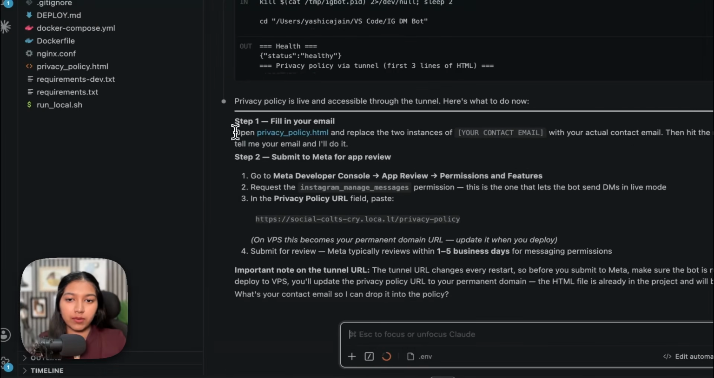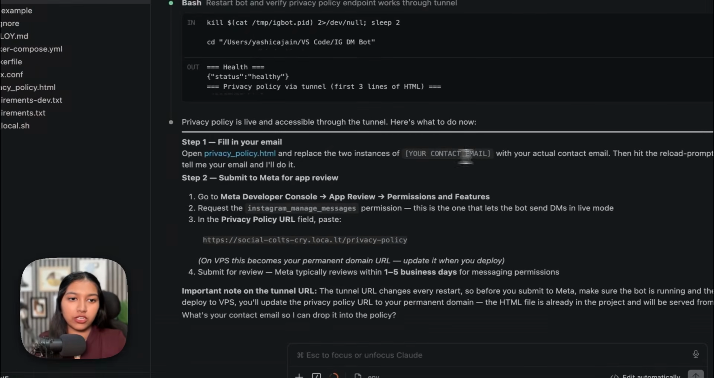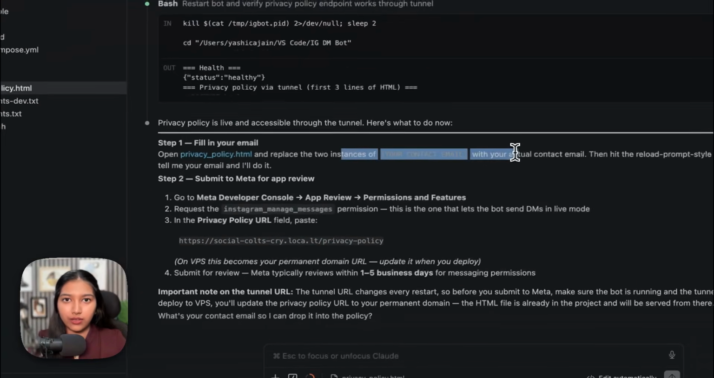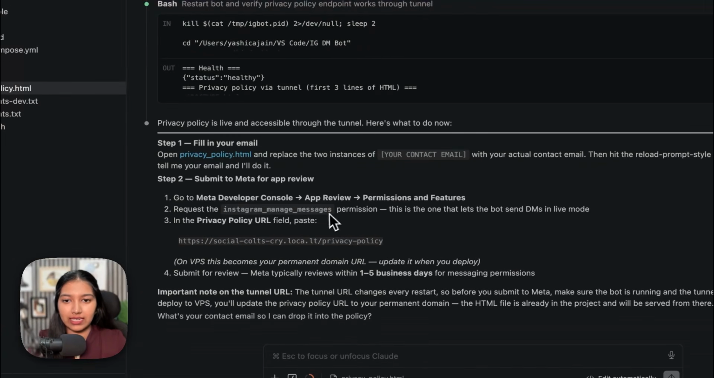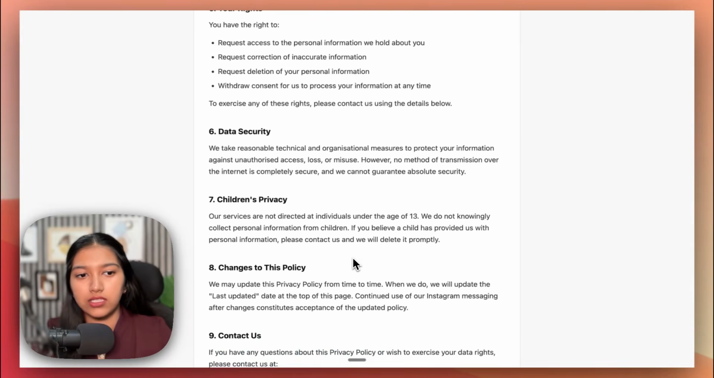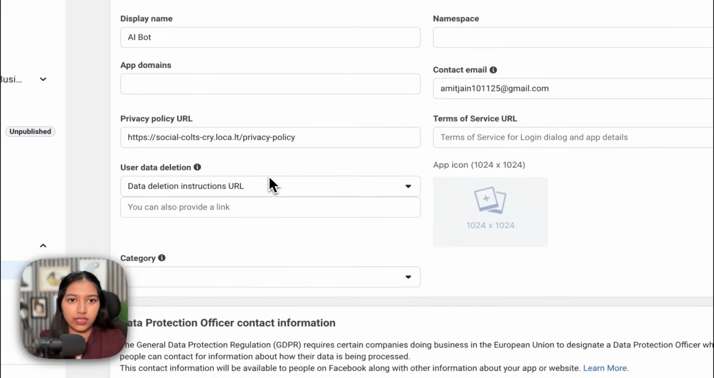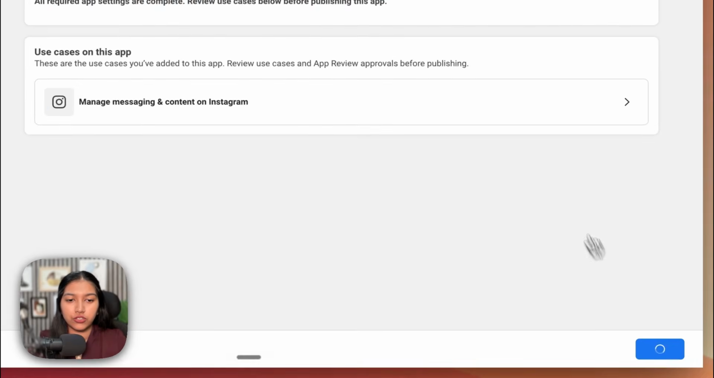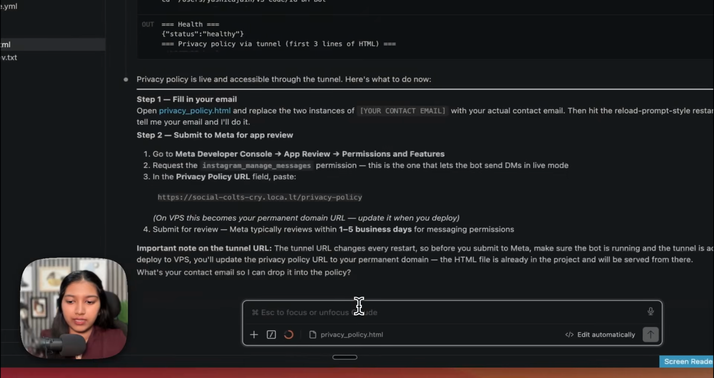Okay, so it has come up with the privacy policy. I just need to put in my email and then add this URL. Okay, so I added my email. You can also give it your email in the chat directly. And then let's check this URL. Okay, here's the privacy policy, cool. So I'm gonna add the URL here, save changes, go back and publish. Okay, so app published.